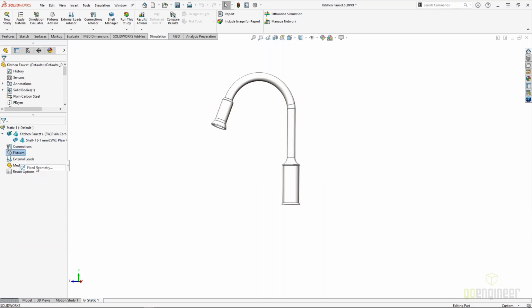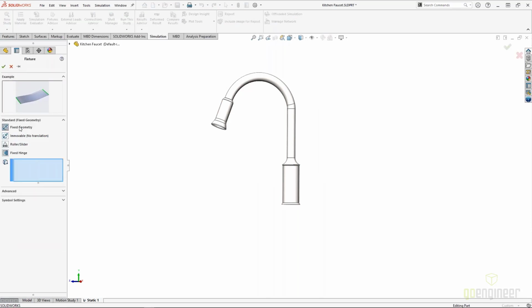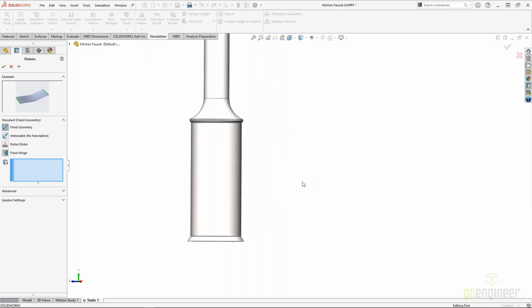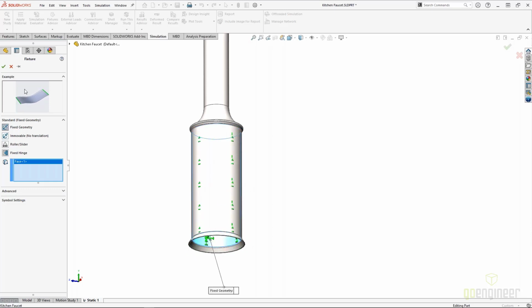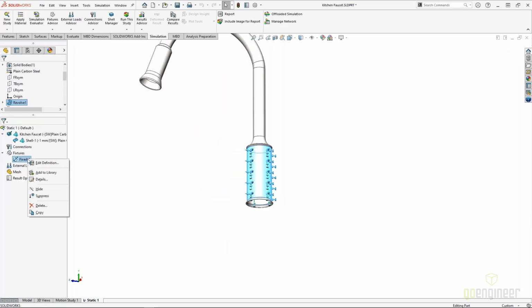When we go to add our fixtures, we need to make sure that we are choosing the appropriate face. For example, because I picked these outside faces to generate my shell, if I choose the inside and select OK, it's going to warn me: select entity on shell. This is not the face that I used to generate the shell mesh from. It was the outside surface. So just keep that in mind. If you receive that warning, that's what's happening there.